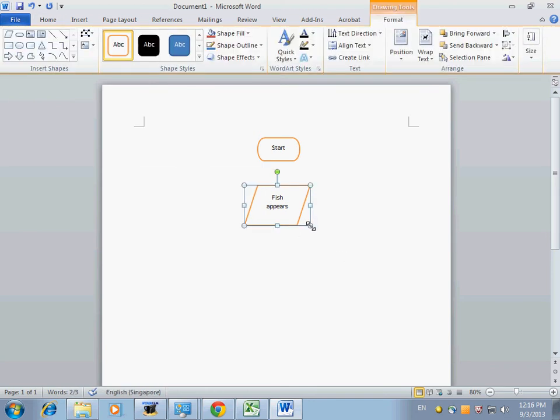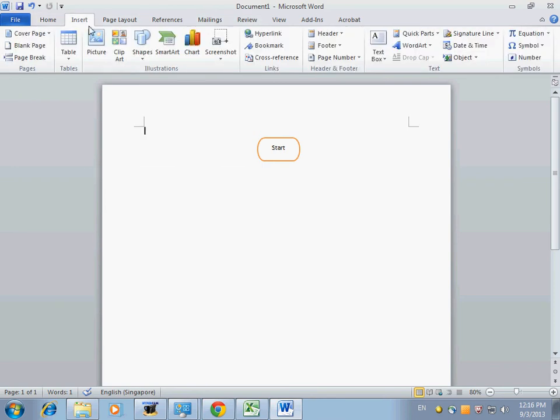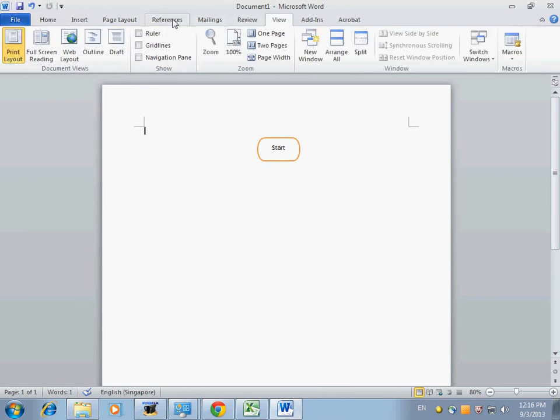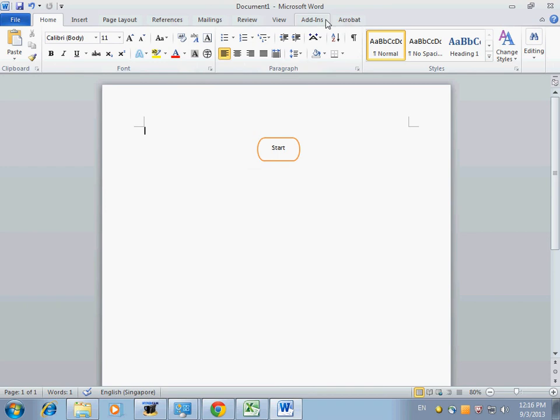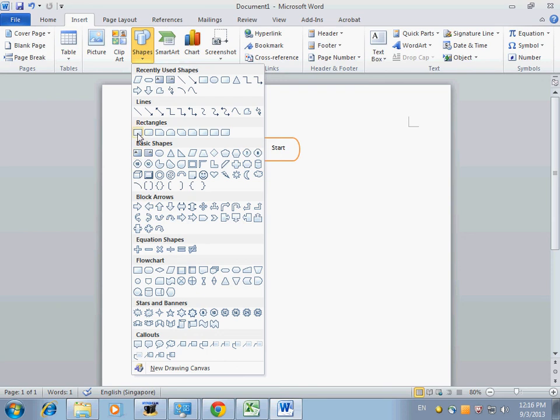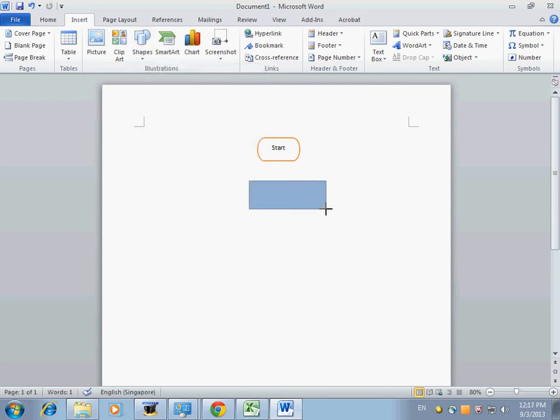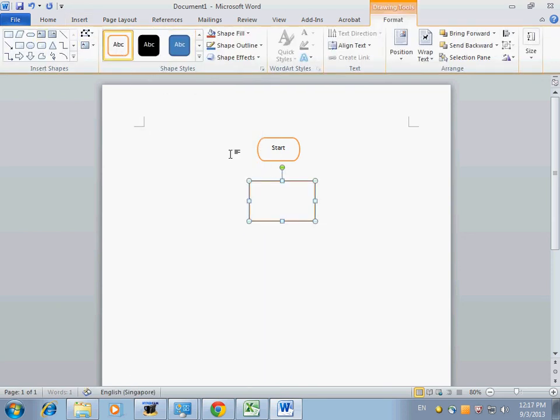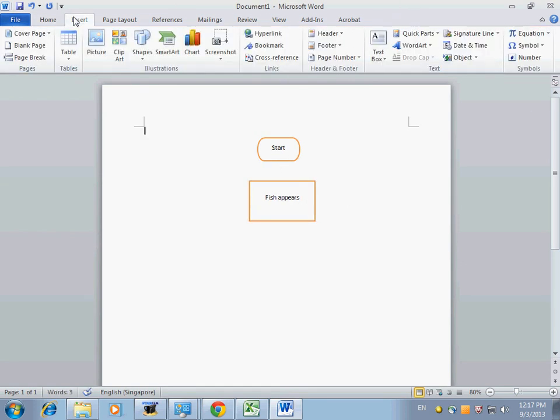I just don't feel something is right. Okay guys, now I'm just going to follow the MOE law. Don't ask me why. Just follow the law. Fish appears. Then what is it supposed to be? Insert arrow.